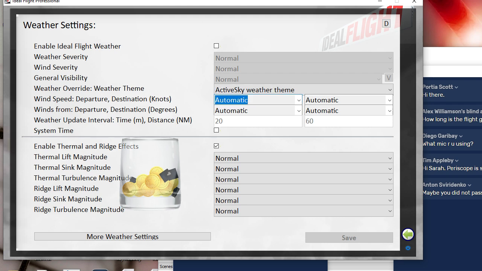Wind speed knots departure, combo box. Selected automatic. Wind speed knots destination, selected automatic. Wind from, departure. Wind from, destination. I see the combo boxes Josh was talking about, where you can load your flight plan into Active Sky, get your wind speeds, set them up, and then do whatever you put them in there. It's annoying, but you put them in there, and yeah.